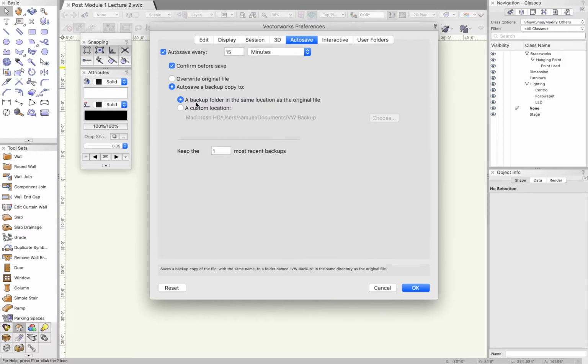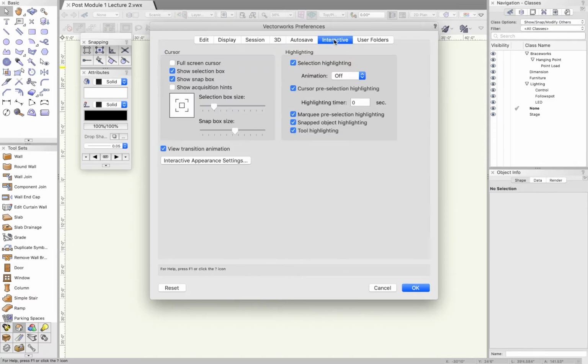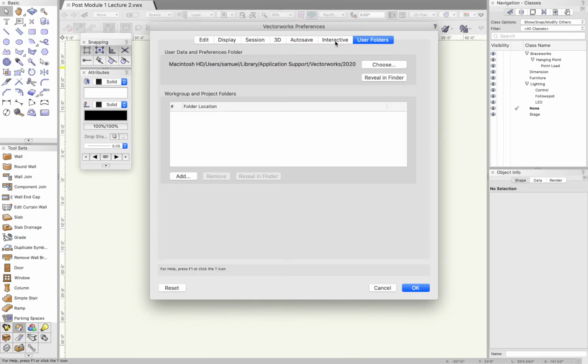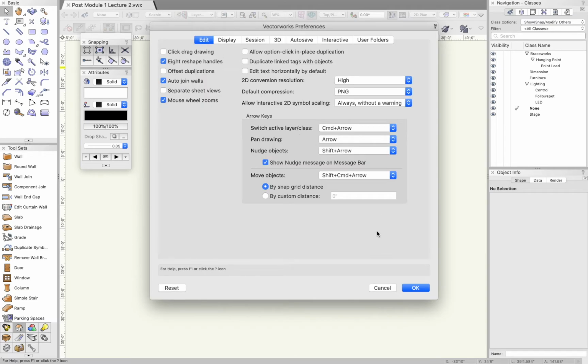And then you can either back up to the location where the file is or some custom location. I just like to have the same location. Makes it easier, keeps everything together. And you can choose to have more than one of your most recent backups. I choose not to. Some people like to have like 30 or something, so that they have like a file flow of everything they've done every 15 minutes. I think that gets a little bit excessive, but that's just me. And then a couple other preferences around your cursor and user folders, which we don't really need to touch.